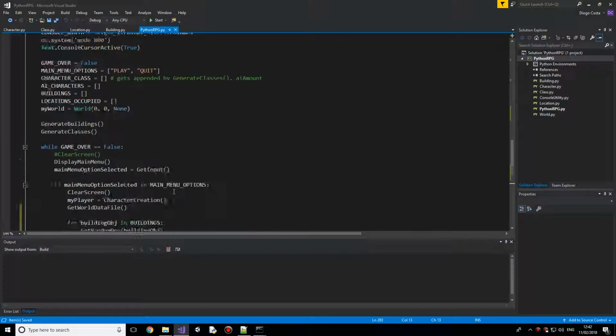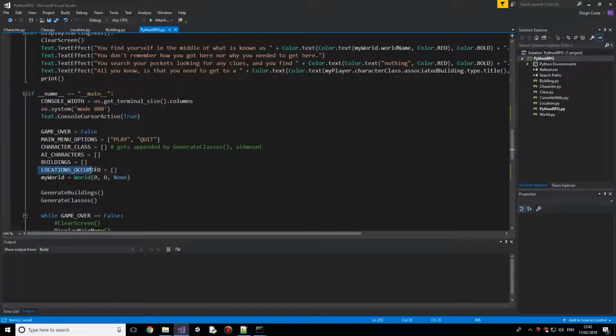Of course, unfortunately, the locations occupied only holds locations which are occupied. We don't get to see what is actually occupying them, which is unfortunate. We could make it into a 3-dimensional array, so that we also have what's been occupied, such as a character or building, and its positions. We could actually add that as well. So we could do that.